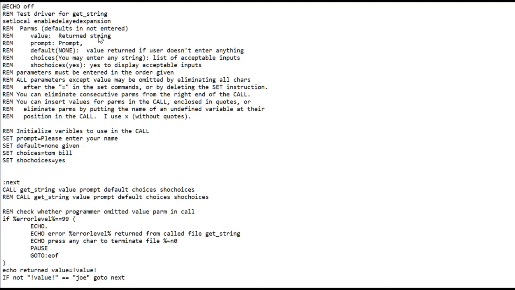Function parameters, shown here, allow the programmer to customize function operation for each input his program needs. Here is the call with 5 parameters, and here's what they are. Value is the variable that the value returned from the function will be in. Prompt provides a message to tell the user what input he needs to make. Default tells the getString function what to return if the user doesn't enter anything and just presses return.